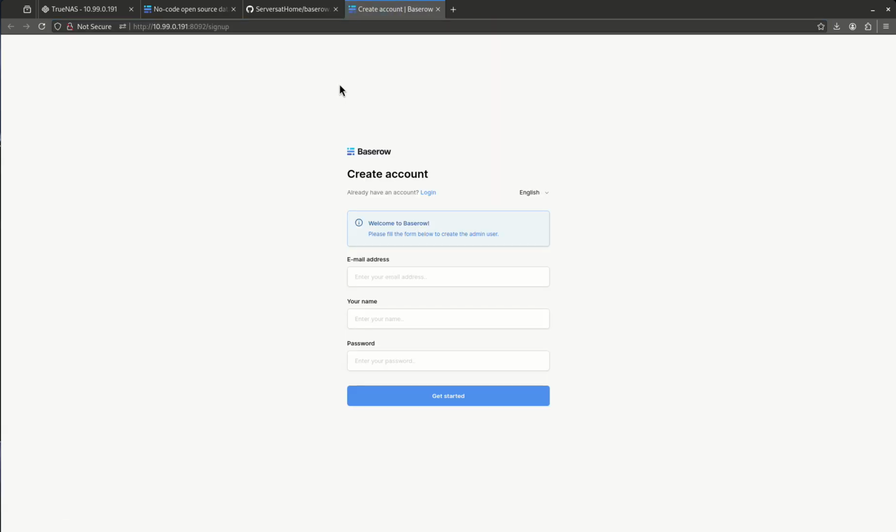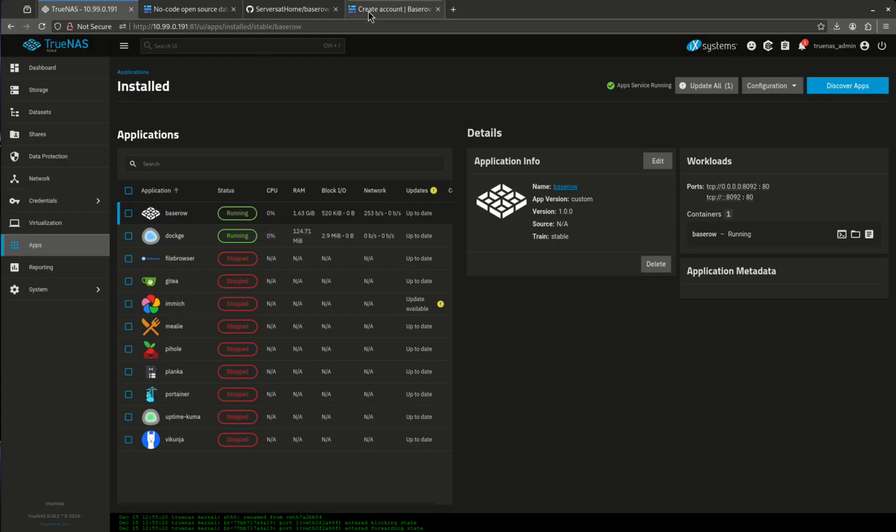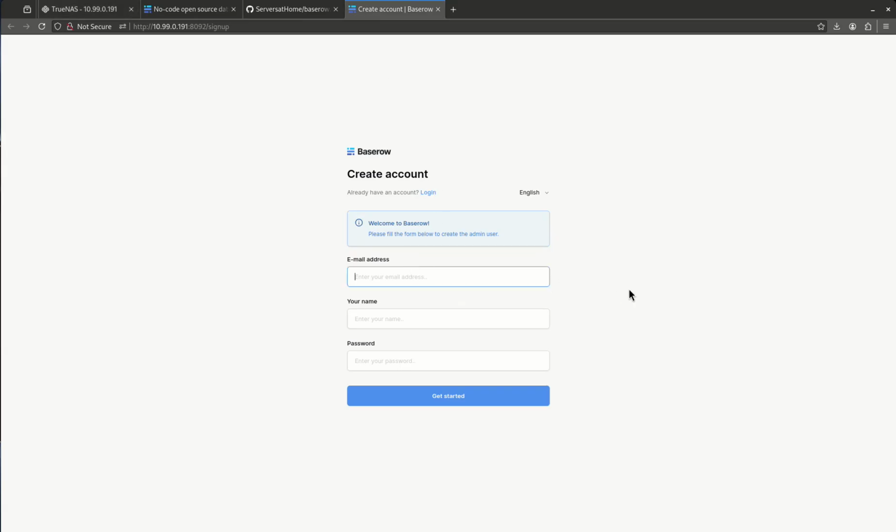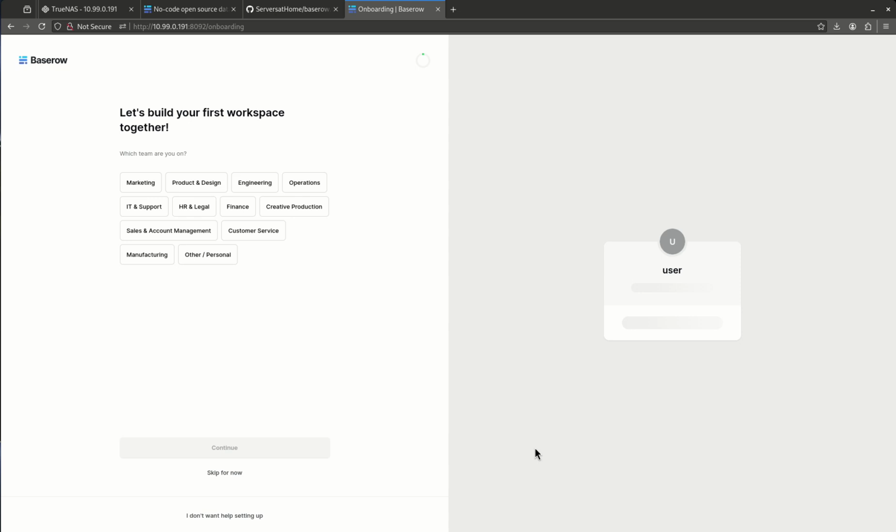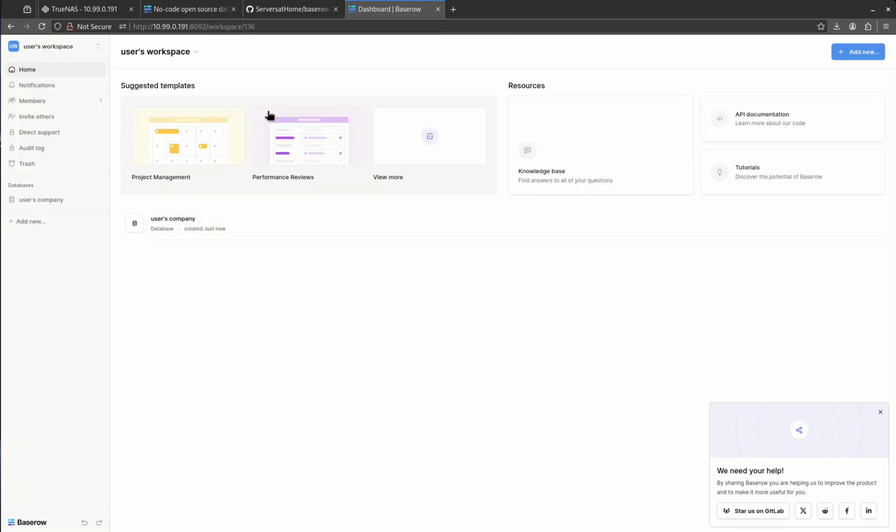Okay, so this is what it should look like. I think it's still saying we're deploying over here. So we're going to come over here and make an account. We're just going to use nonsense. The password has to be more than 8 characters. Once we're logged in, now I can skip all this. I'm saying I don't want help setting up. There we go. So now we're on the main homepage.